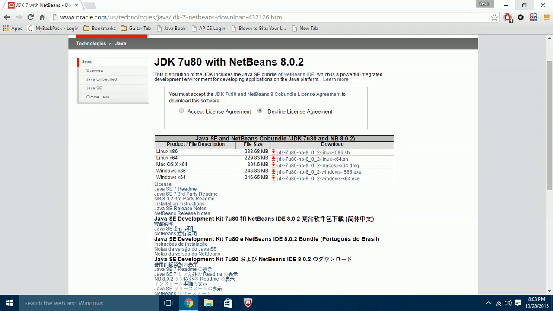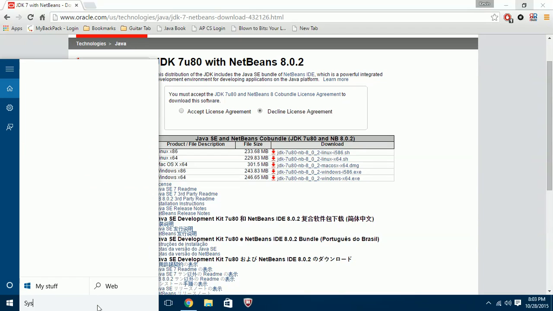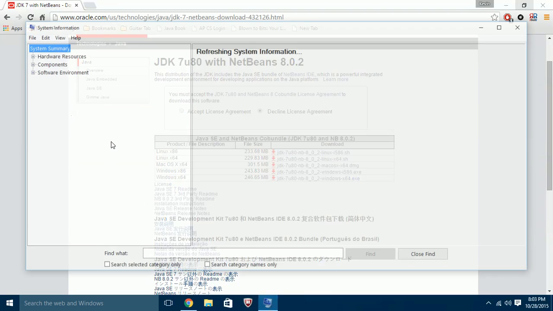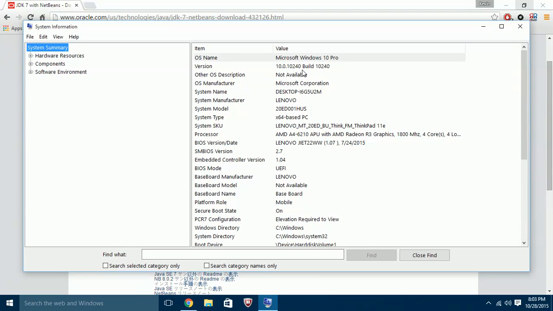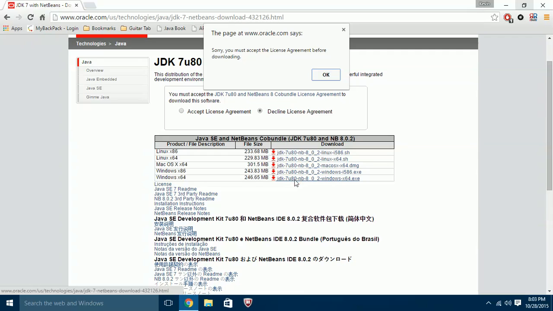So what you might want to do is check to find out what your computer is. So I'm going to go down and search my system. All right, system information. And let's see if it tells us in here, Windows 10 version 10 build, system type 64. So I want the 64-bit version of the JDK. So I'm going to download that.